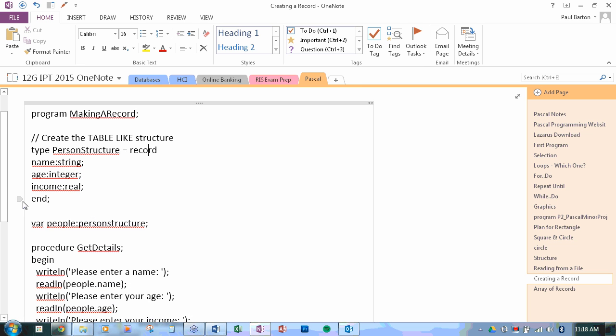Okay, so there's your structure. Don't forget your end on there. So we're simply making something that looks a little like this. Draw, you stupid pen. You wrecked the video. Okay, we come down to our variables.